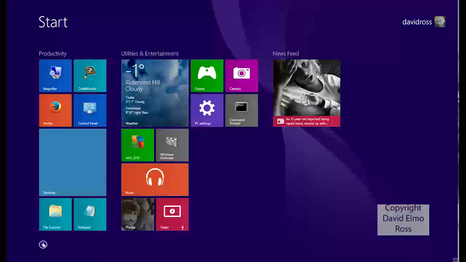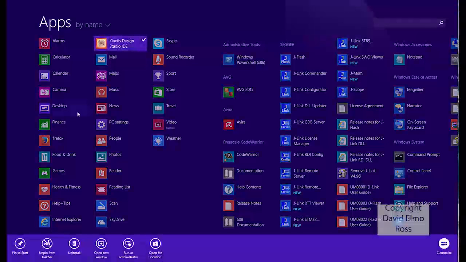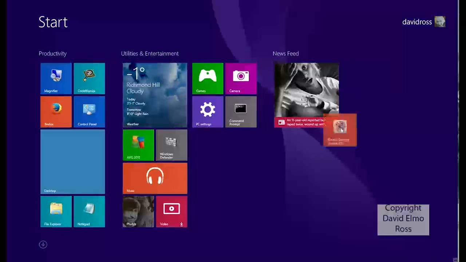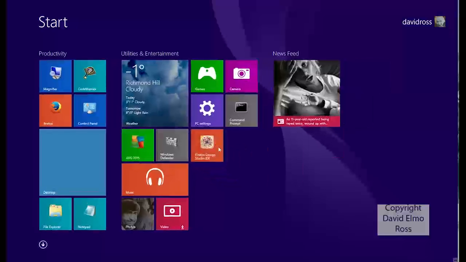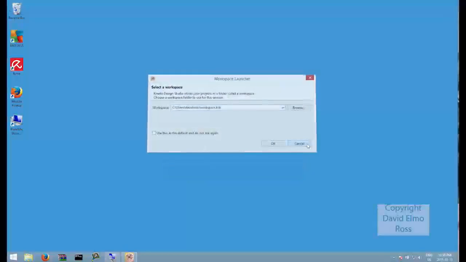Well, if you go down here and click this arrow and go to Kinetis Design Studio, whatever app you want, you can right mouse click on it and say pin to start. It's going to put it somewhere on the screen here, and then we can just slide it wherever we want, and then we can just click on here and go right into Kinetis Design Studio. And this is going to make things so much easier for us.